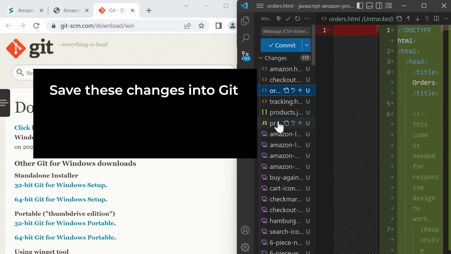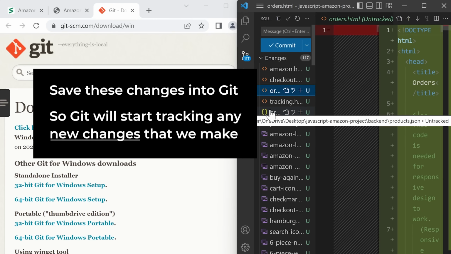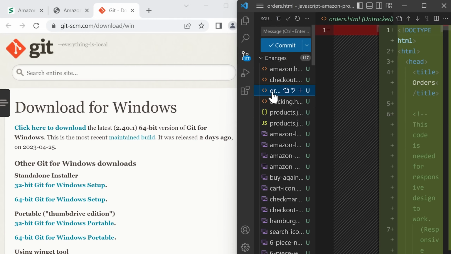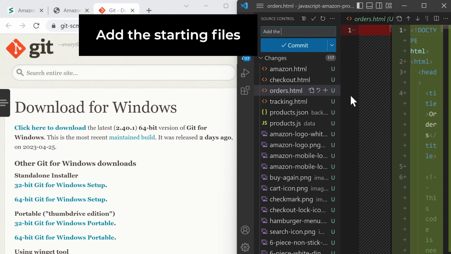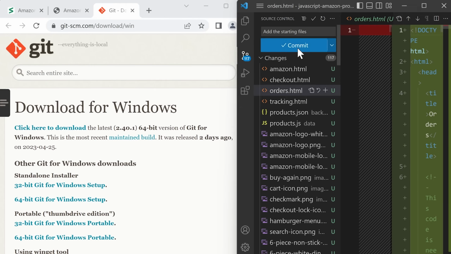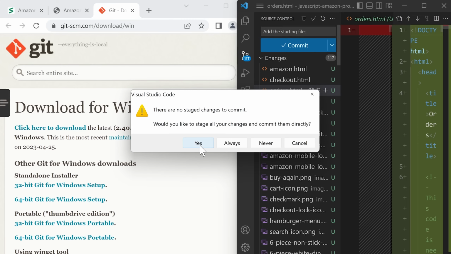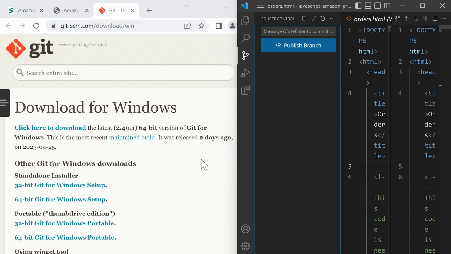Next, we're going to save these changes into Git so that Git will start tracking any new changes that we make. To save these changes, we're just going to type a message here describing what we changed. So let's just type the message, add the starting files. And then we're going to click commit. And if this pop-up shows up, we're going to click yes. So that will take all of our changes and save them into Git. So now that we've saved those changes into Git, any new changes that we add will start showing up here.